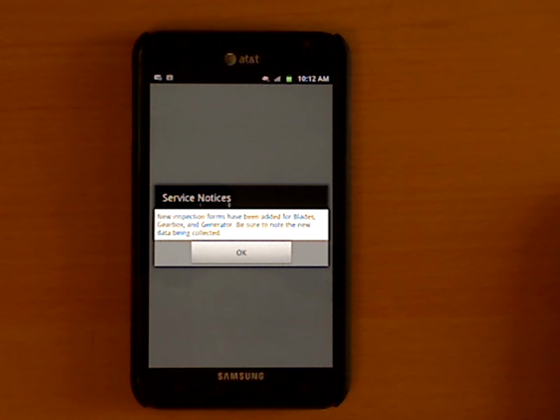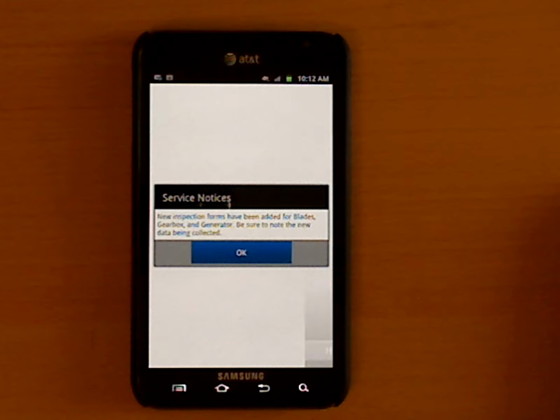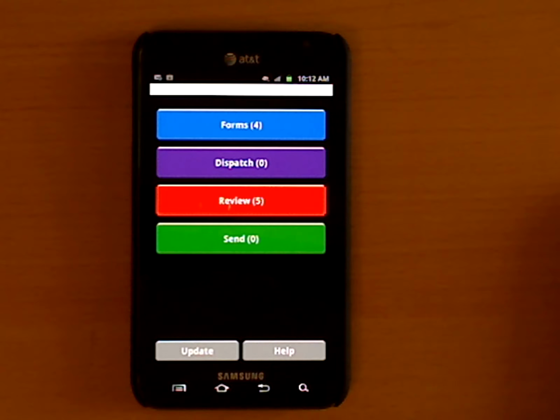Then it downloads any notices that field technicians need to see, any information about updated information in the system, for example. I'll click OK to acknowledge having read that. And then here I'm at the main screen. I'll also note at this point that the device being used here is a Samsung Galaxy Note. It's a great tool for this purpose, as you'll see in a moment.